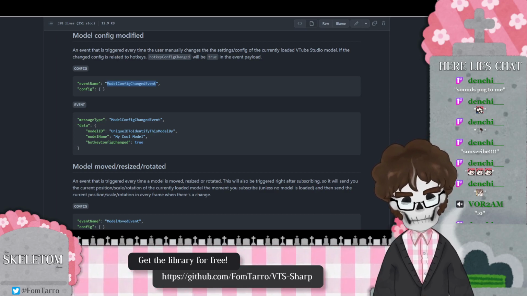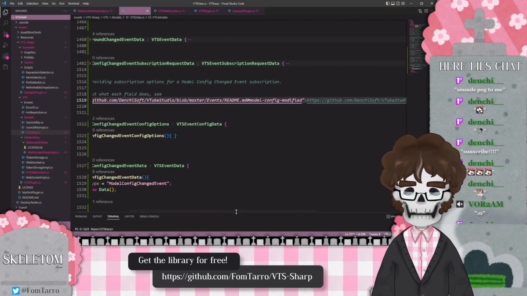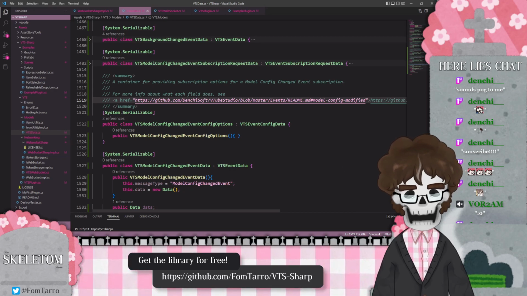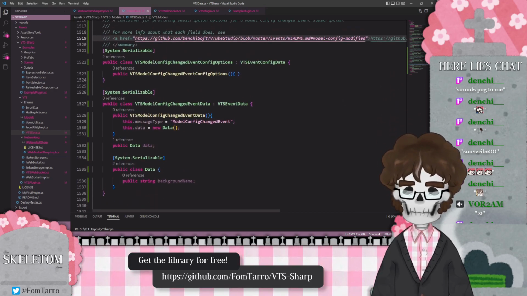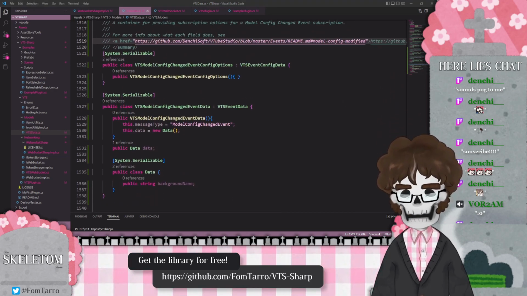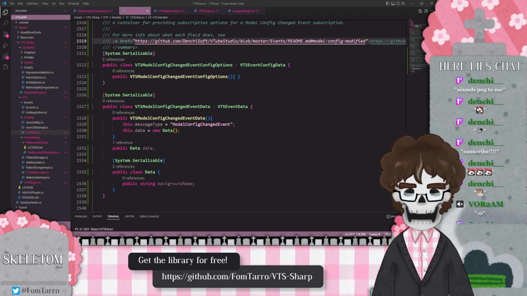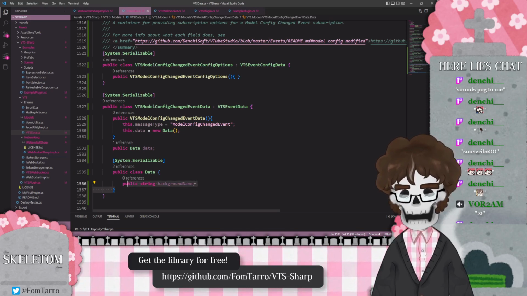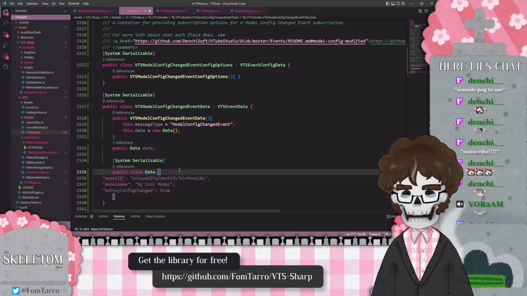Oh, right, let me get back to VS Code. There we go. And then what do we actually have in the config? Nothing! Another config with no data in it. Exquisite. Delicious.